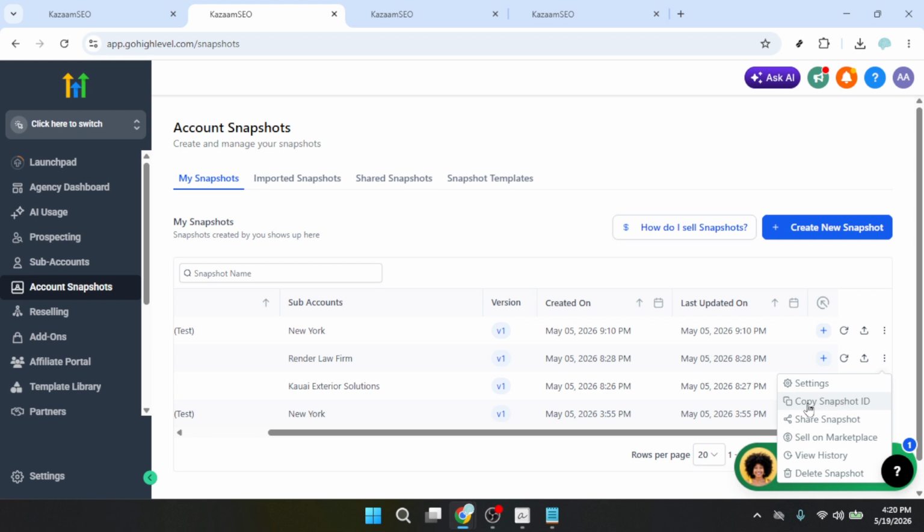Also, because the ID points to a specific asset in your account, share it only with people who should have access to that information. If you didn't see account snapshots earlier, double-check that you're in agency view and that your user role has permission to manage snapshots. Once that's squared away, the option to copy the ID will be available exactly where we covered.